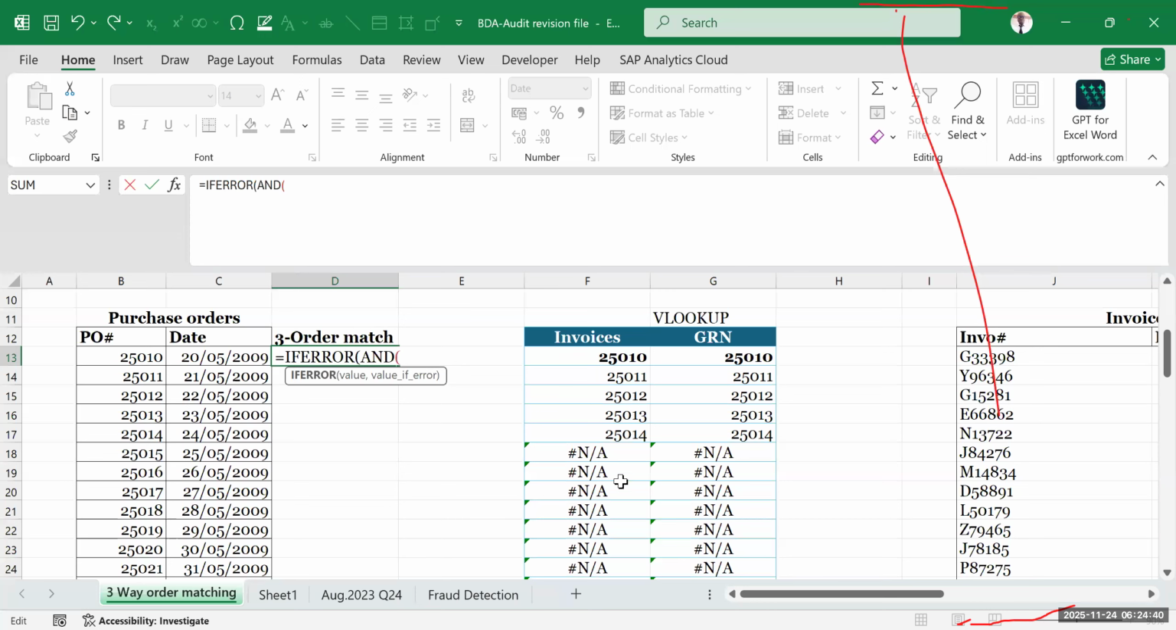we are using two outputs we already have. We have outputs on the invoices, we are confirming invoices and the GRN. Those are two different sets of data, so we have to combine the two using the AND function. So after the IFERROR, the first entry we are putting there is the AND function.